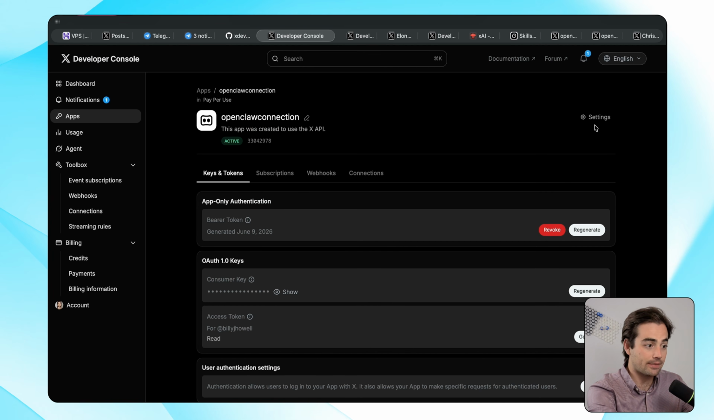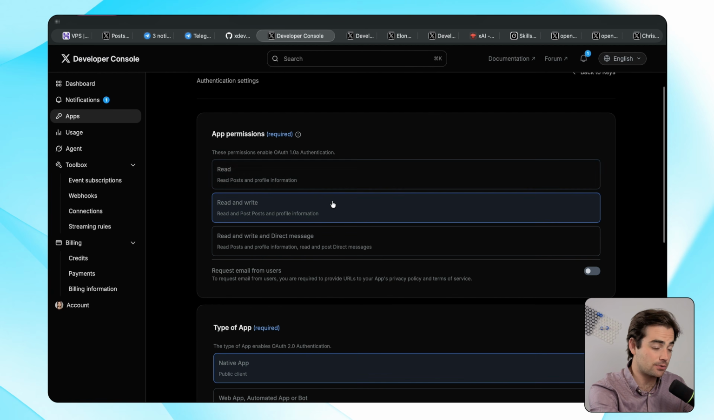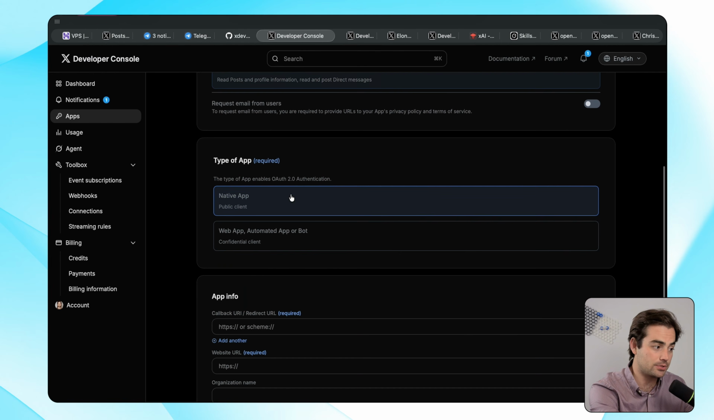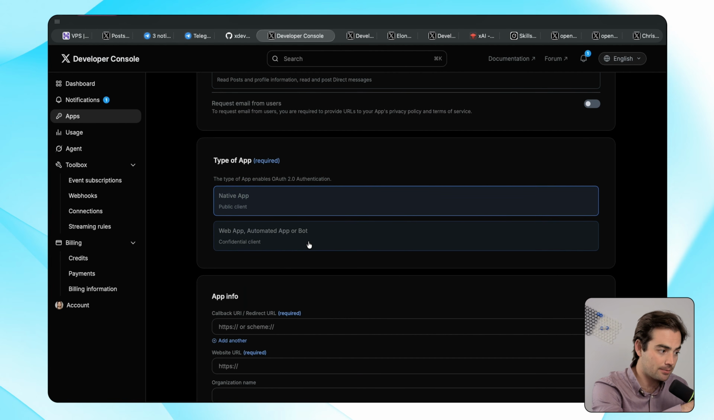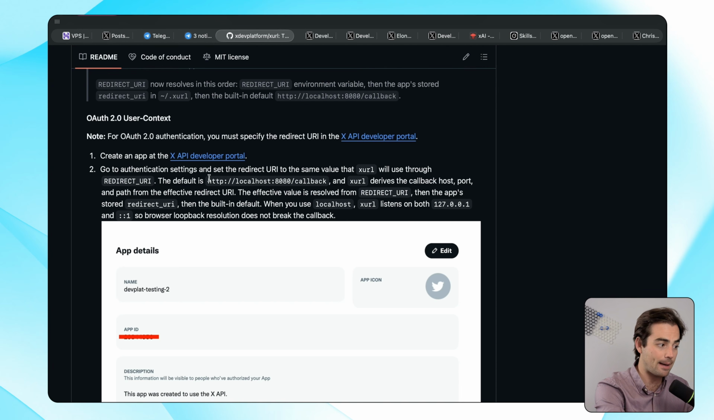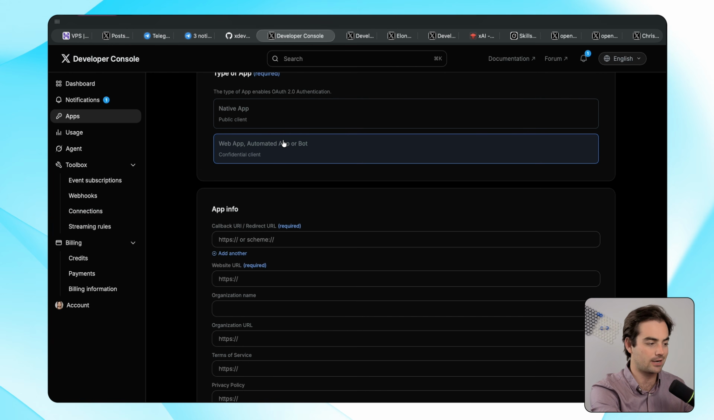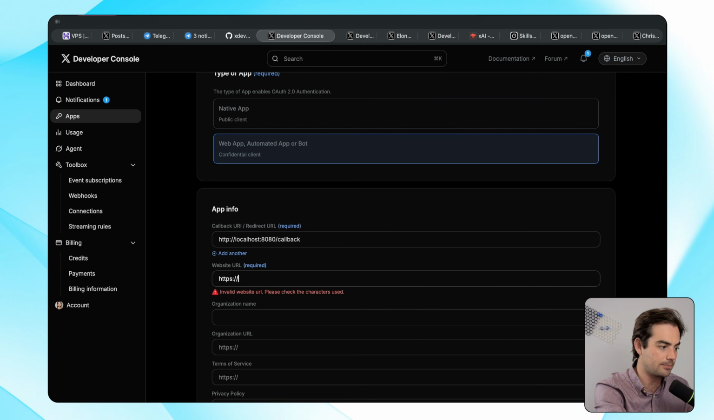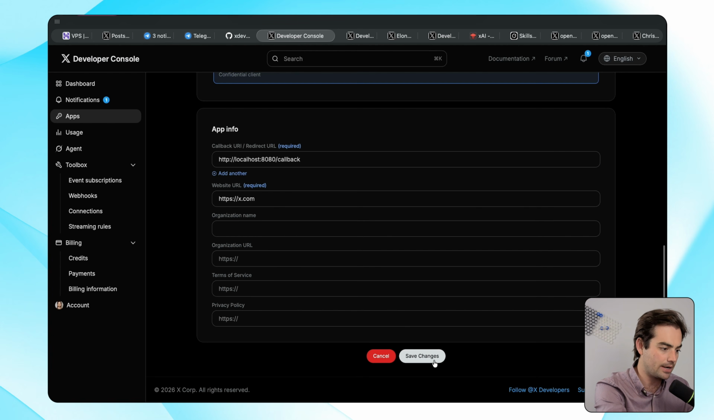Let's click on it, and let's click on settings here. Now, you can toggle this to read and write if you want your bot to be able to write tweets and send them for you. I am going to change from native app to web app, automated app, or bot. Now, for app info, you're going to want to put in this URL from the GitHub, which will be linked in our written guide. It's localhost 8080. And for the website URL, you want to put https x.com and then hit save.